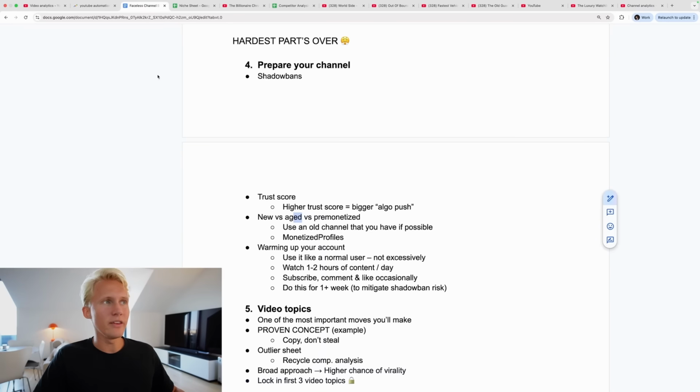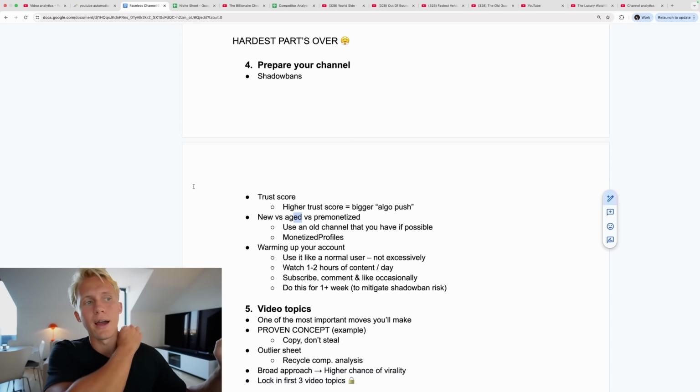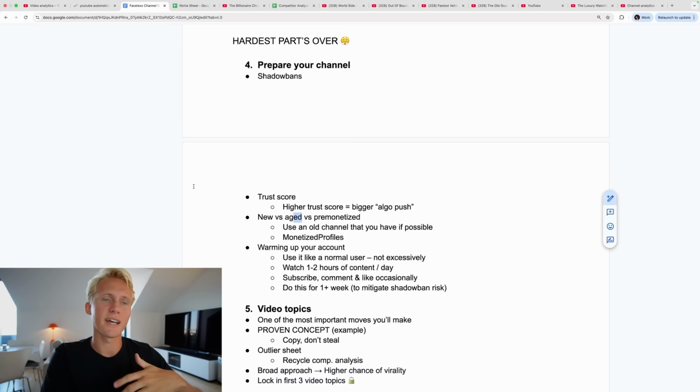So keep in mind, none of these things are guaranteed to work. Like, the algorithm is so complex, no guru on the internet or any professional on YouTube can tell you something that is guaranteed to not get shadow banned. It's completely random. But the fact that you understand trust score will actually help you to mitigate the risk of you being shadow banned, right?